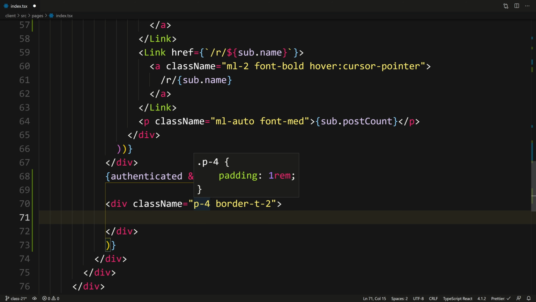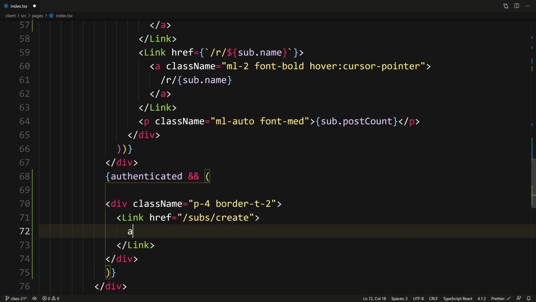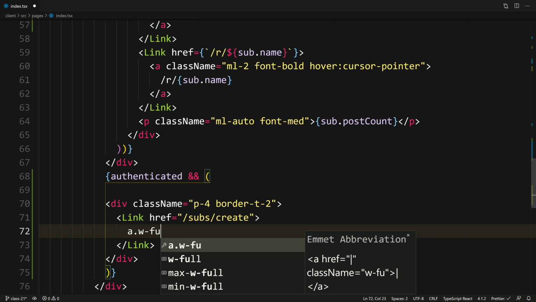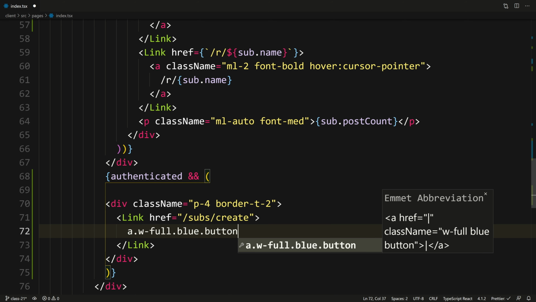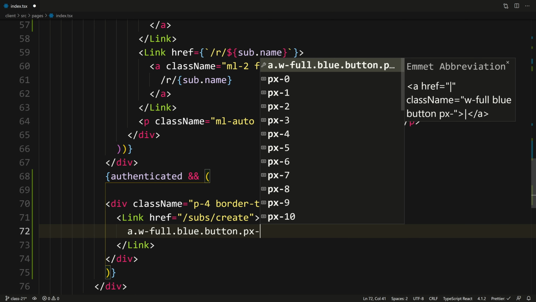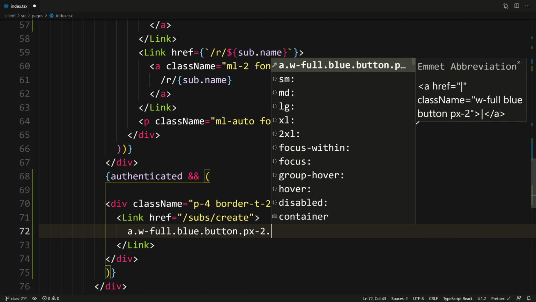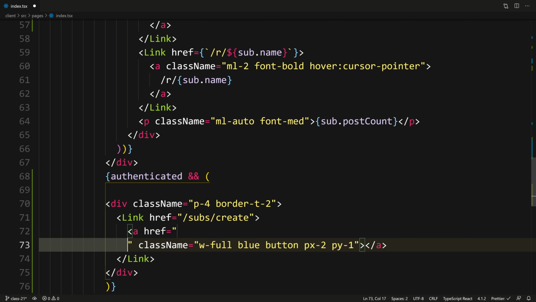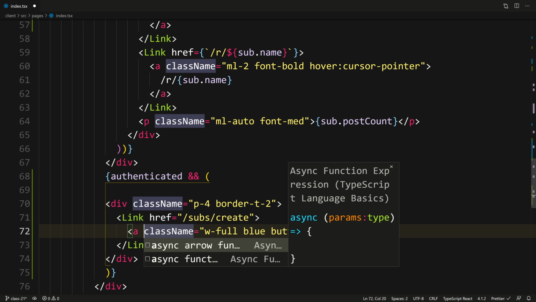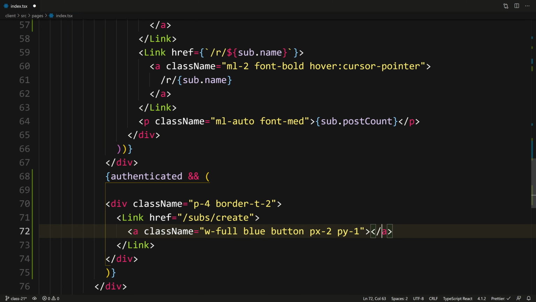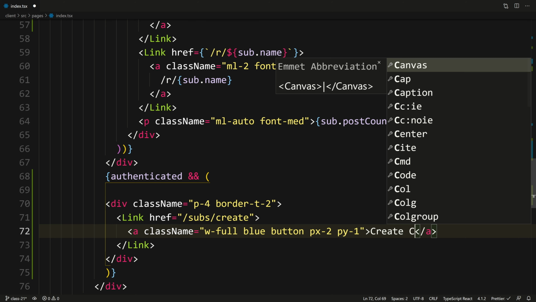Inside this div, we're going to have a link, with href to /subs/create. Inside of here, let's have an anchor tag, and give it width of full, and this will be our blue button, so blue.button, and let's also give it some padding, px-2 and py-1. Let's remove this href, and bring back the anchor tag, and inside of the anchor tag we're just going to say create community.